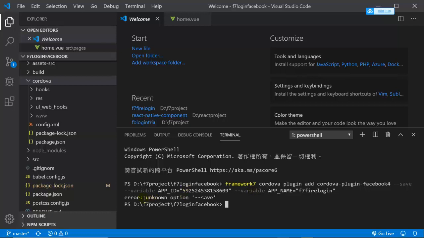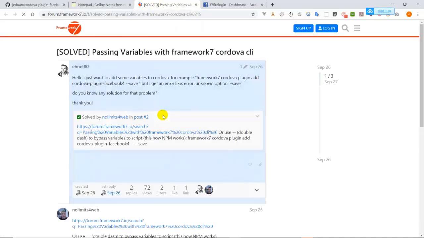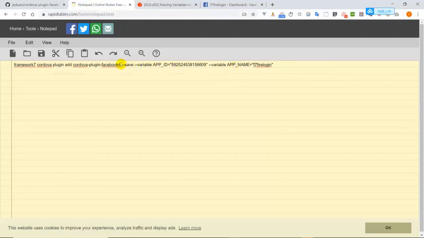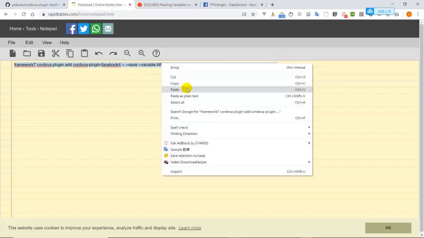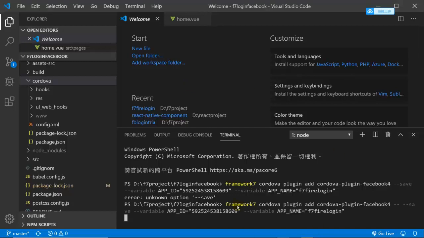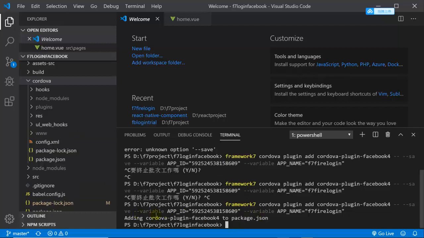And you will see there is an error, unknown option --save. And if you search on the website, you will see there is a solution for this. And this suggests you use -- to bypass the variables to the script. So now we have to add a dash in front of the --save. So now we can copy this code and back to our project again and paste it to the command prompt and press enter. Now as you can see, it already added the plugin to the package.json.